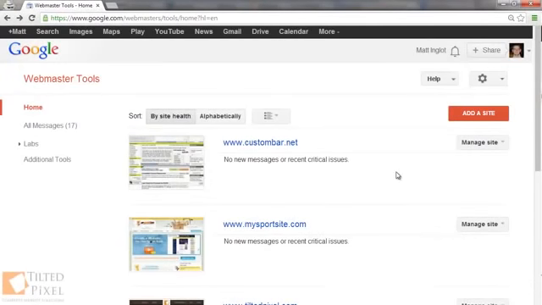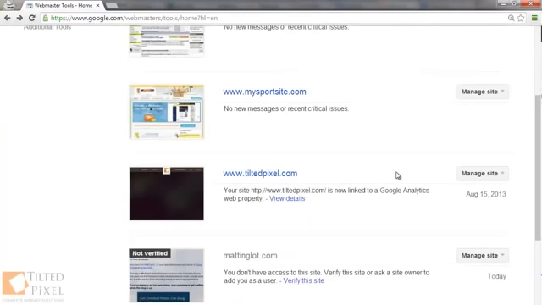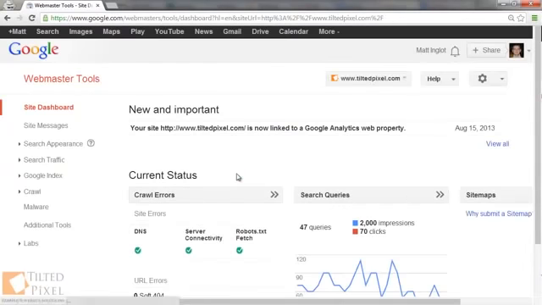Okay, if you have your site verified, now you can get some very useful information. So, like promised, we're actually going to use Tilted Pixel, and I'm very excited to use it because we just launched the website, so you are going to see a little bit of errors and things that we need to improve on the website. So it's going to be a good case study for us. So let's go into Tilted Pixel right now.